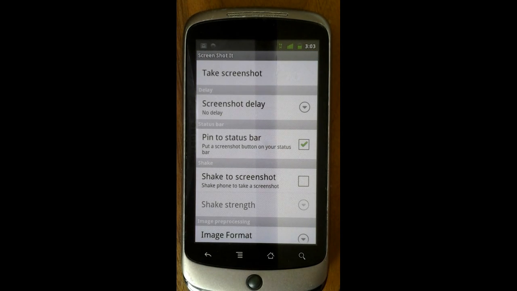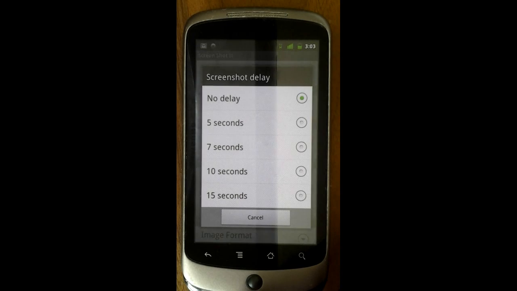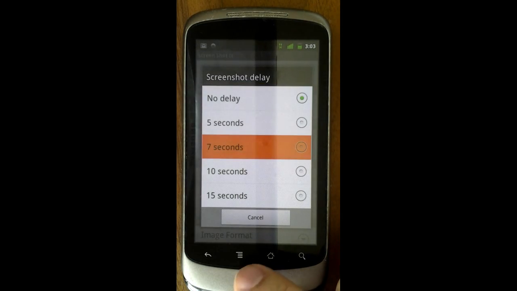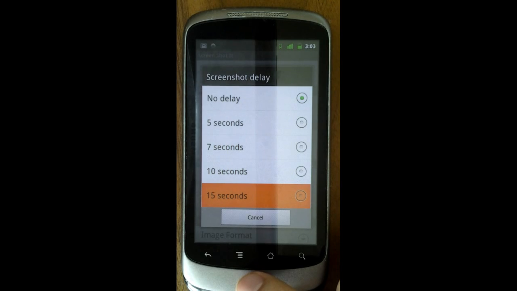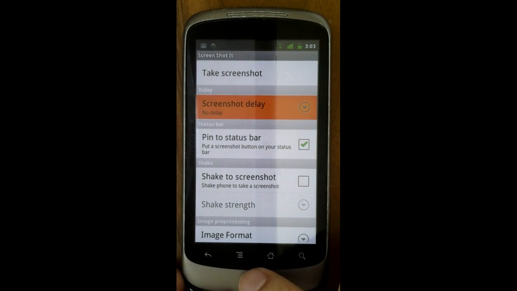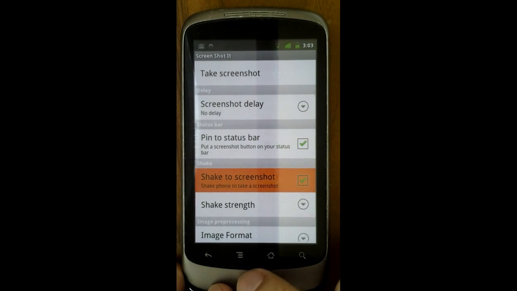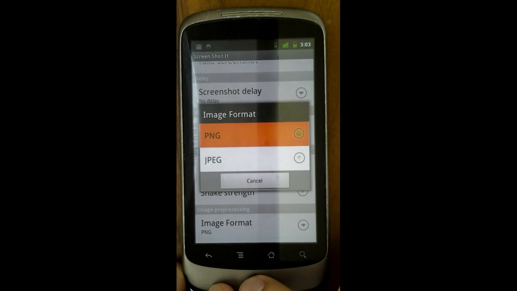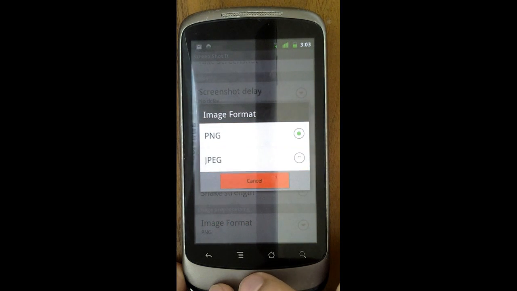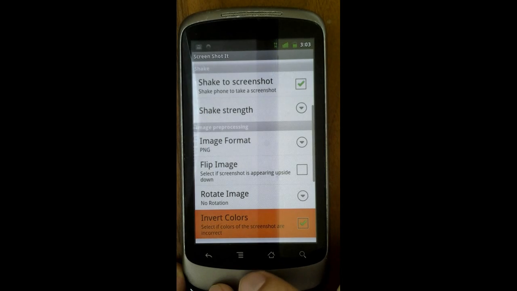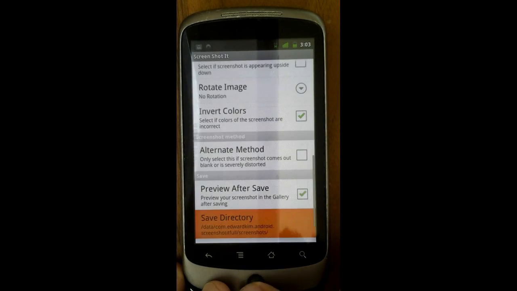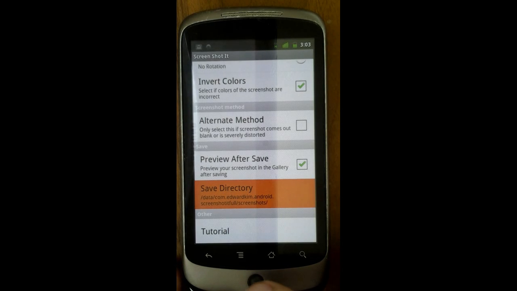There are a variety of options with Screenshot It. I can set a delay that tells the application how many seconds to wait after initiating a screenshot to actually take that screenshot. I can also optionally enable a setting that lets me shake the phone to take a screenshot. I have a choice between two different image formats, PNG or JPEG. And on some phones, screenshots may turn out flipped, rotated, or with funky colors, and there are a variety of options to compensate for that. Finally, I can adjust the directory in which to save the screenshot.